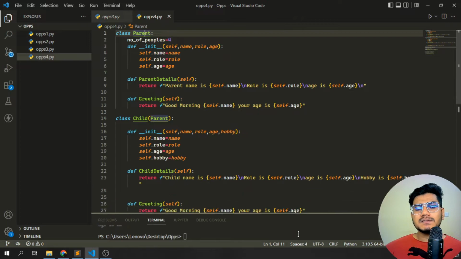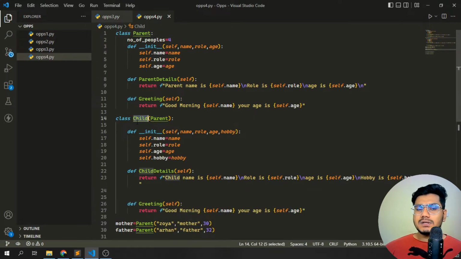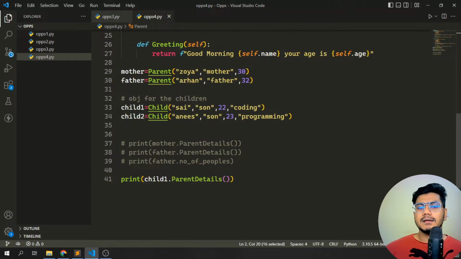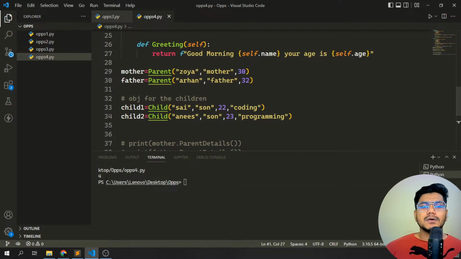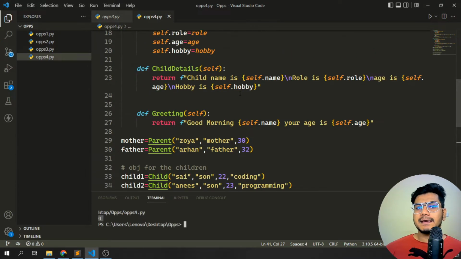So now let me check. Now I create an object for the child. Let me try, can I access the number of people from the parent class? That will be convenient, right? So now I'll just say child dot number of people. Can I do this? Save it and run the program. You can see I am able to access the particular number over here, so that I can access all the properties.